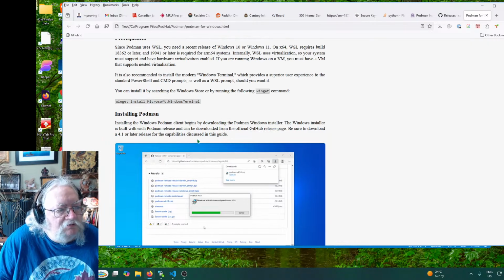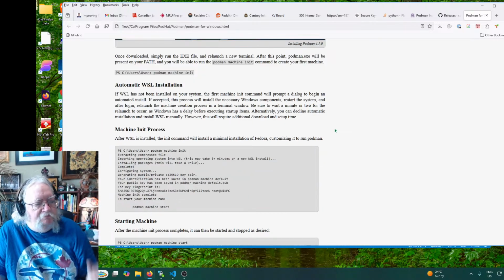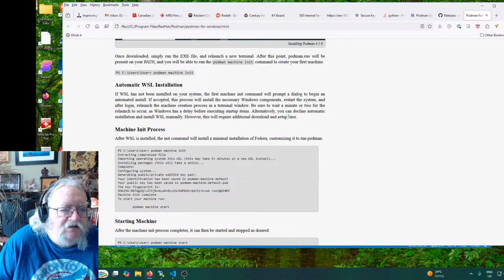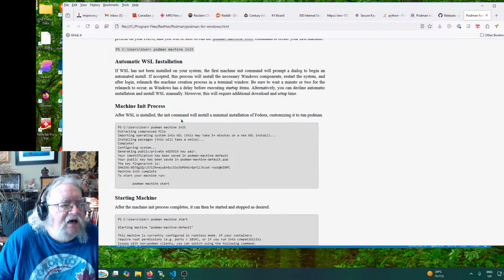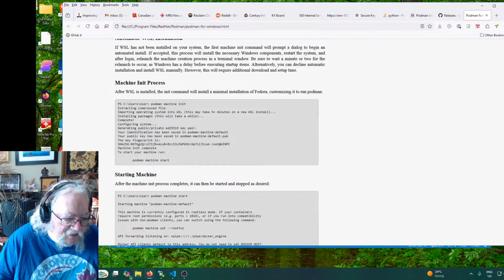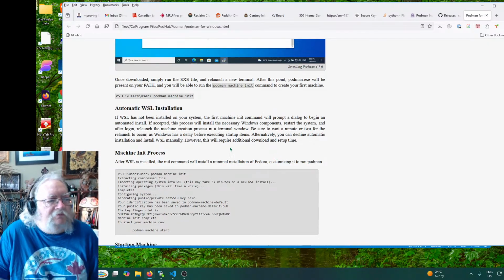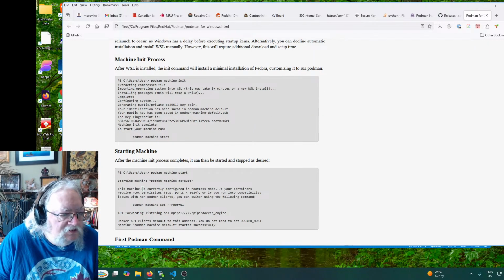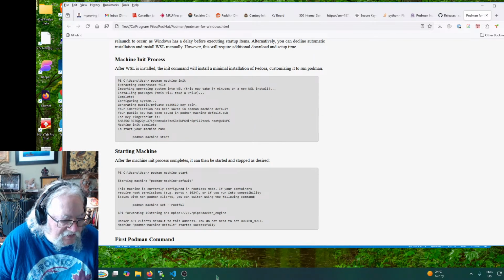Oh, I see what we have to do. Okay, it's a little unclear here, but okay, automatic WSL installation. Okay, so next, after WSL is installed, the init command will install a minimal installation of Fedora, customizing it to run Podman. So I believe that what I need to do here is run this command, podman machine init. It doesn't actually say run the command podman machine init. You really have to be pretty interpretive here. But I'm pretty sure that that's what I need to do.